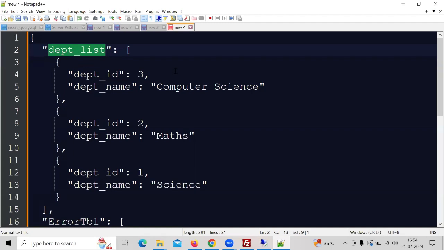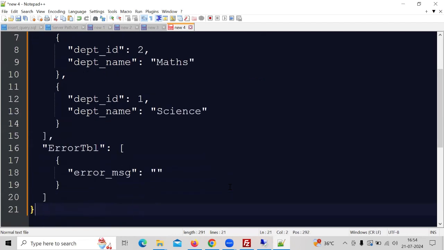This is very, very important, which we will be using in our forms Excel also. Okay, so department list, under the department list, you have the list of departments. So first is computer science, second maths and science, like that it comes. And there is something called error table. What does this error table stand for?